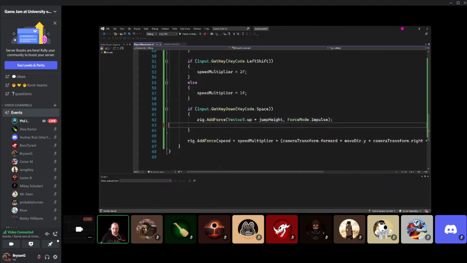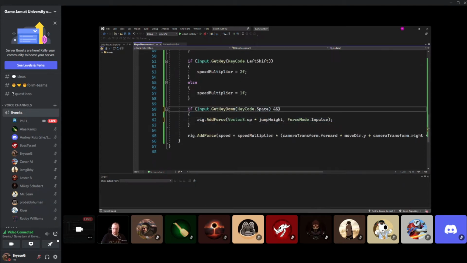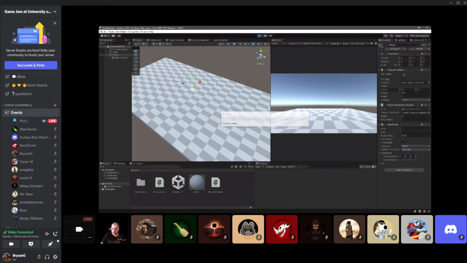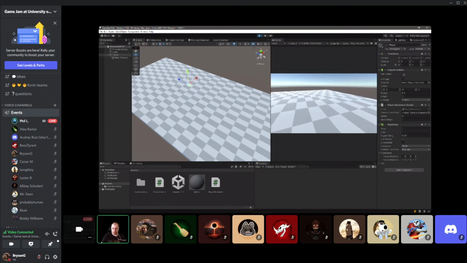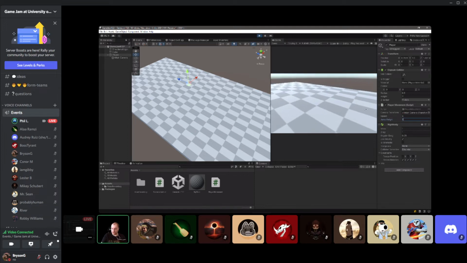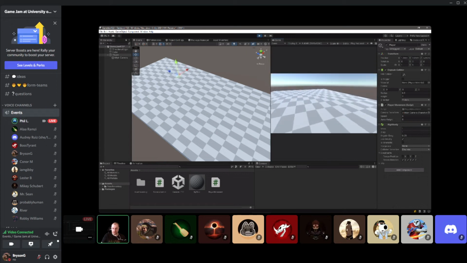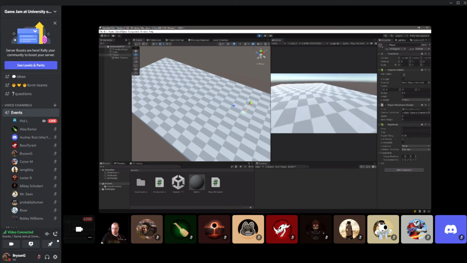Actually, we can do this a little bit easier. If space is down and rig velocity y is 0. So if we are not moving either up or down, this should be enough error checking for our purposes. So I should only be able to jump. Oh, I got to change the height again. I can only jump just the once until I hit the ground. Not bad.